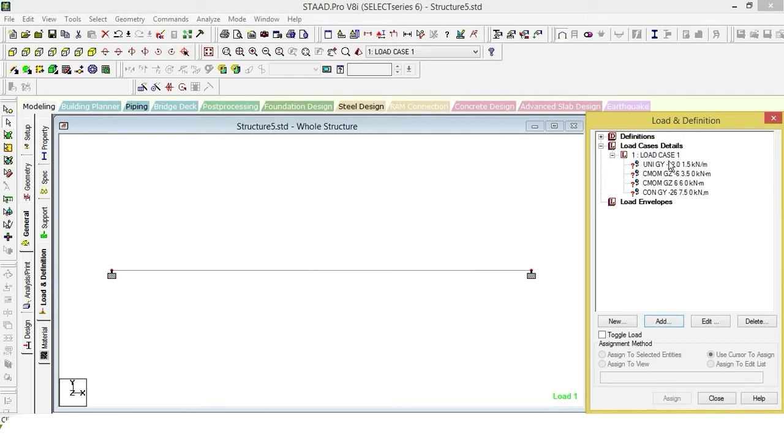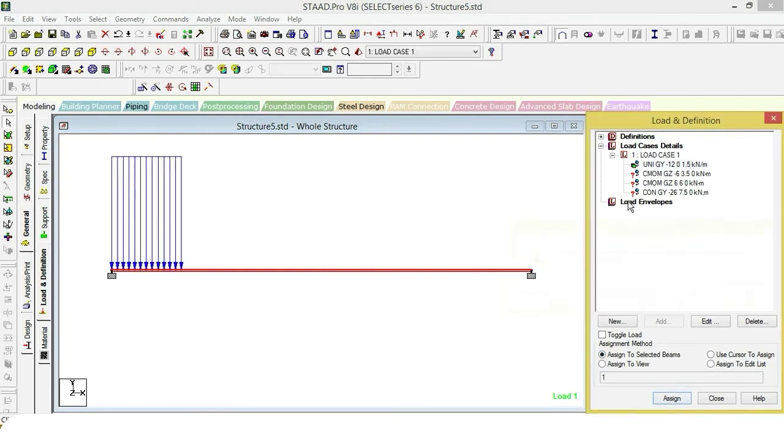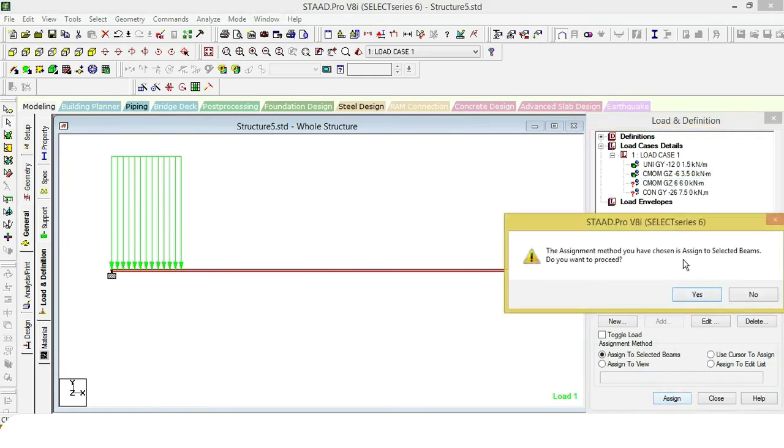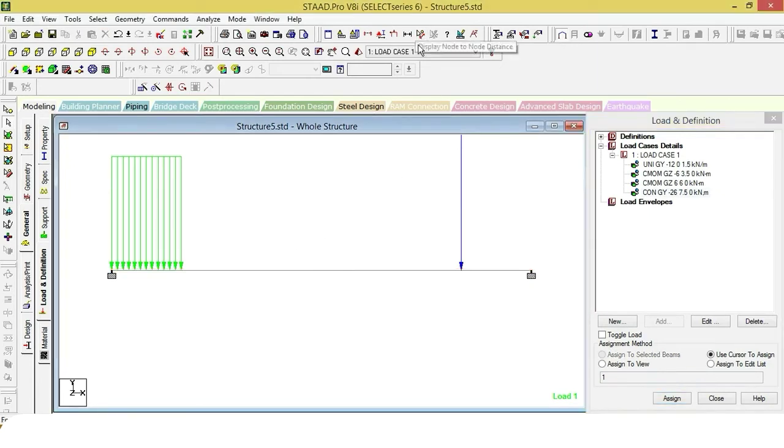So if we add one by one beam, assign to selected beam, yes. Same assign, so two are completed, and the third one I'm adding. The last one has completed everything, but the scale we can't easily identify. So for that we have to go over here, loads. Then you can see the loads acting here: UDL, couples and point load. So for analysis it is ready now.